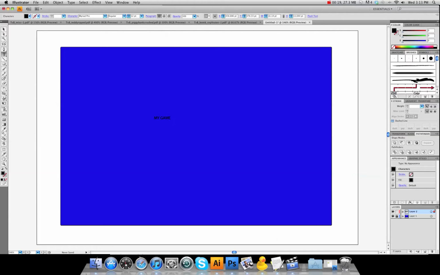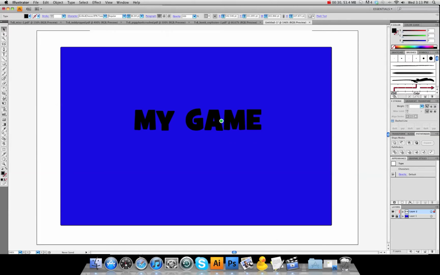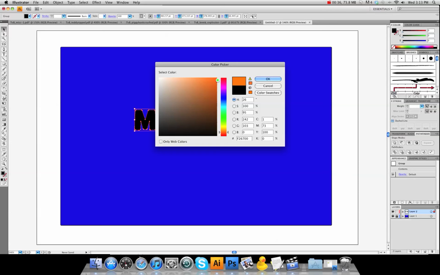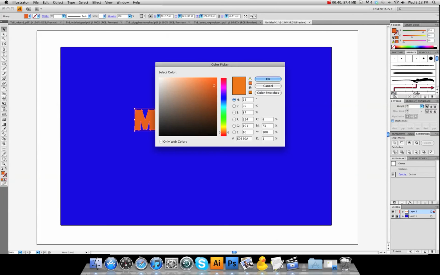Basically, you just type what you want, like "My game." Pick the font you want. I'm going to make it a little bigger here. Then I right click, create outline, and choose a color for it. Let's go with that. No, it's no good. Let's go maybe like an orangey color here.